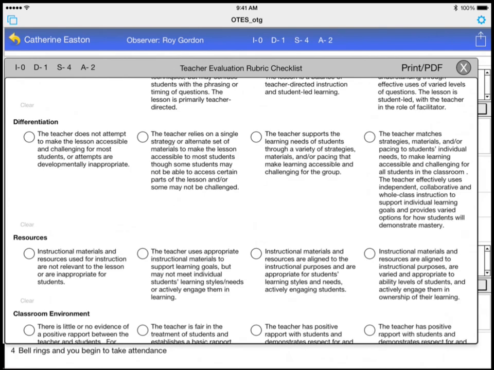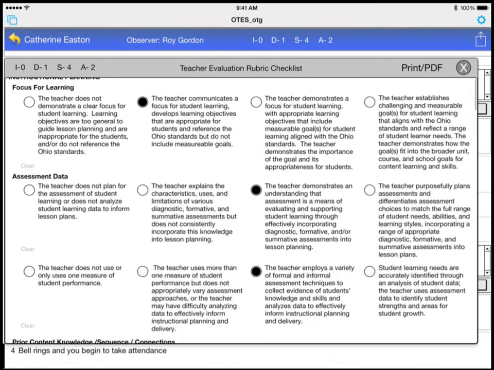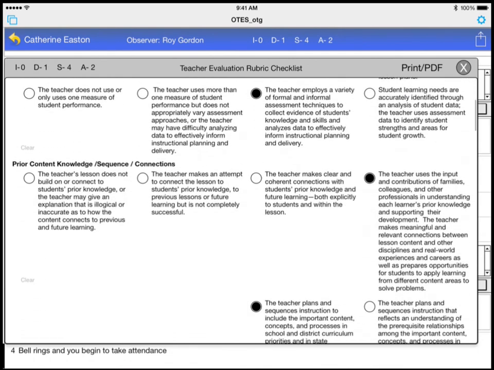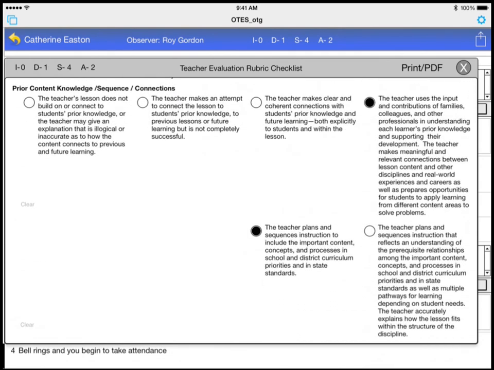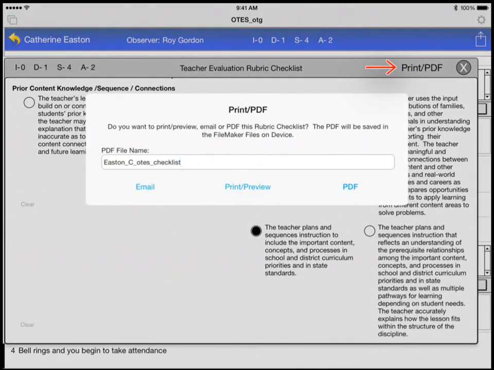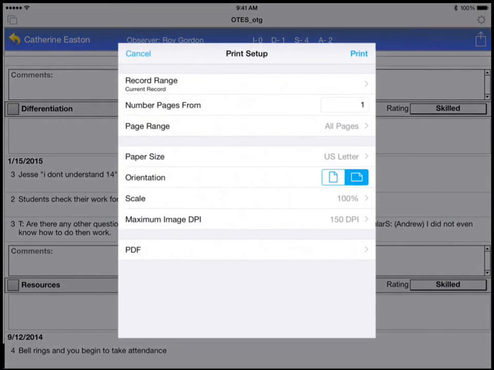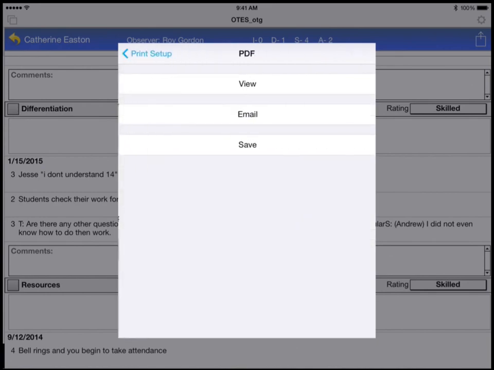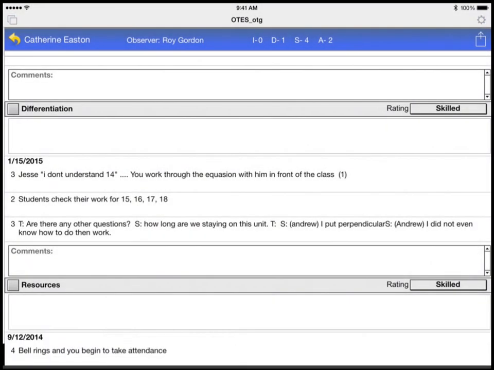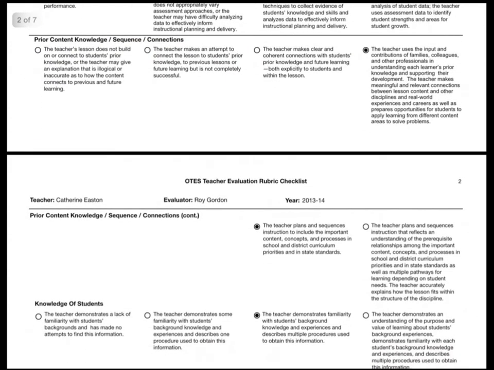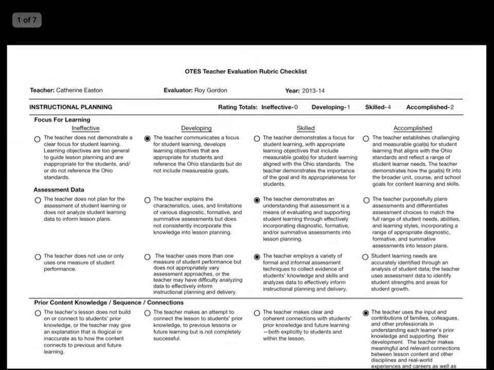The rubric checklist gives you a nice overview on how that teacher's doing. You can complete this on every teacher. That way they can see where they're at, also what they need to be working on. And here's what that report looks like when you send it to a teacher. You get a nice summary on how that teacher's doing.